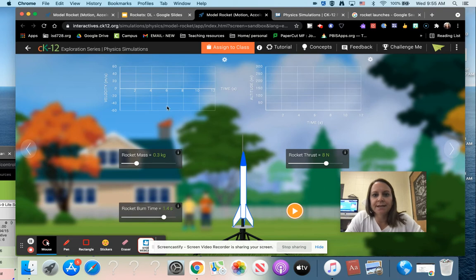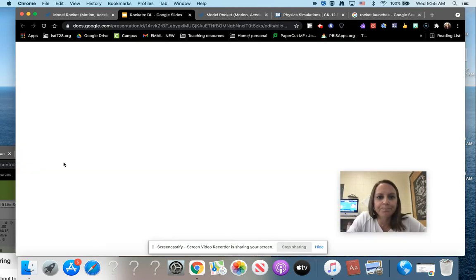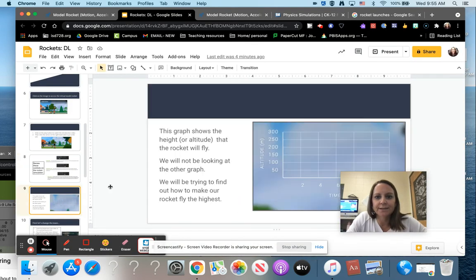The other thing you'll see on here is there are 2 graphs. One is labeled velocity. We're going to ignore that graph. The other one is labeled altitude and time. Altitude is like height above ground, so how high it goes, and time is for how long the rocket is up in the air. From the slideshow, the next slide talks about the altitude and time graph. It says we will not be looking at the other graph because what we're trying to find out is how to make our rocket fly the highest.